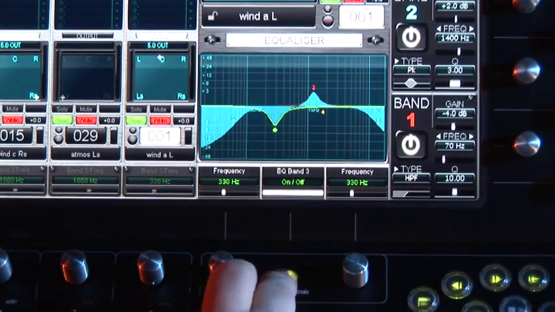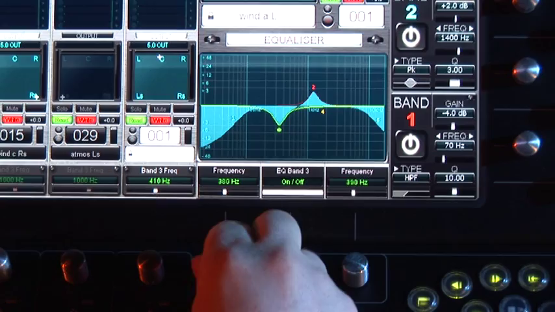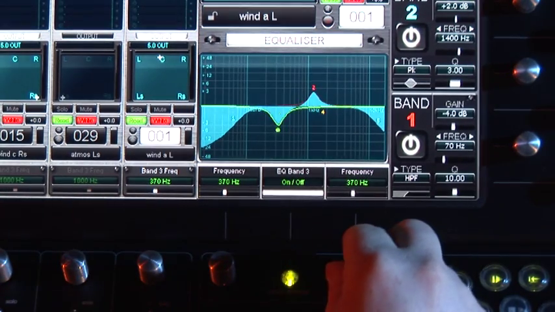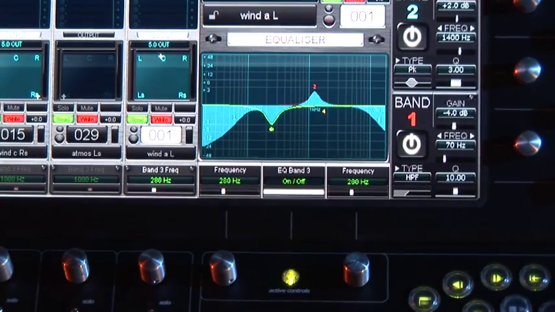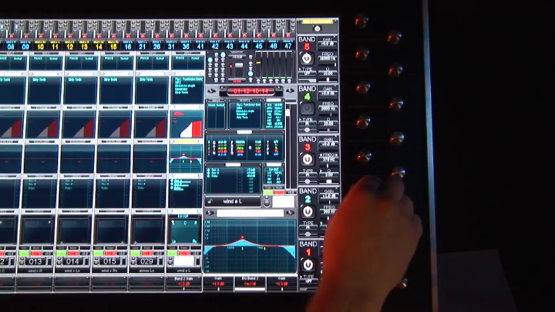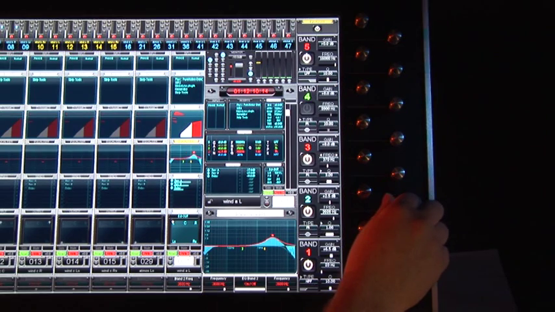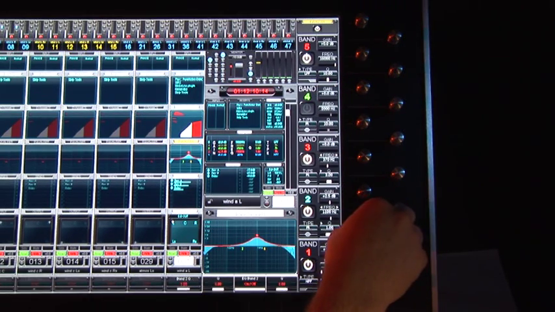You can use the active controls to activate a band and change parameters on the EQ, in this case frequency. Here we have coarse and fine control on each of the active encoders. On the encoders down the side, we have gain, frequency, press the encoder to make it coarse or fine, Q, and the type of EQ: low pass, high shelf, peak, low shelf, and high pass.